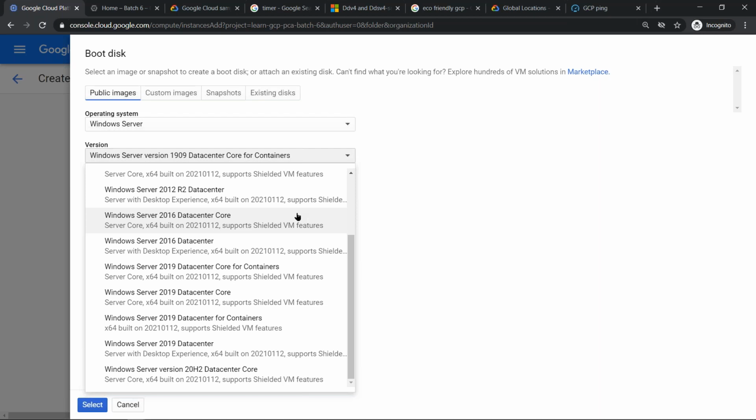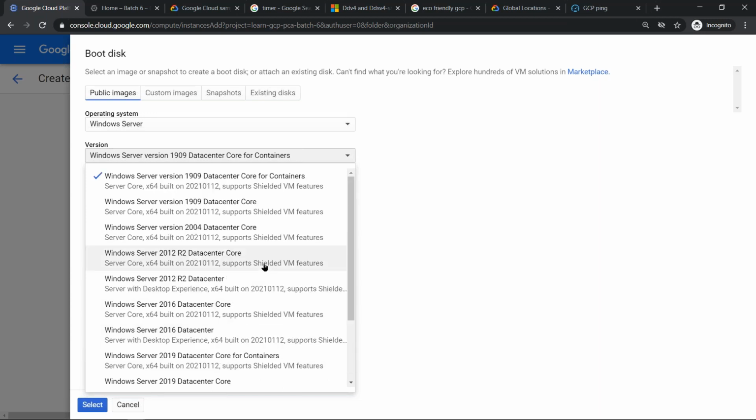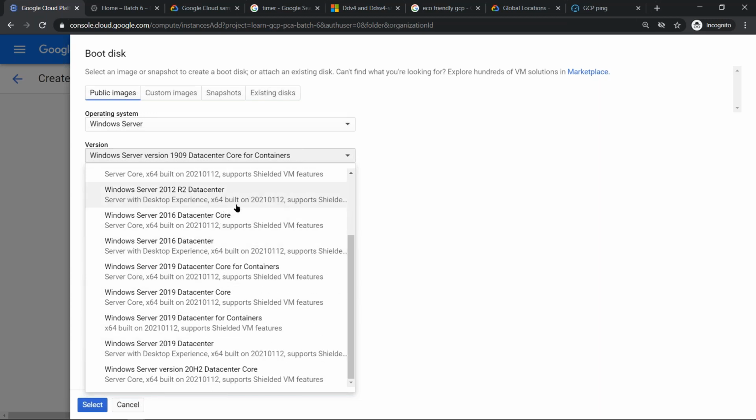Only in Azure you get this, but in AWS and in GCP you don't get a desktop version of it, basically. So you will have Windows 2012, 16, and 19. 2008 is end of life, so that's the reason you don't get it. So all you get is basically the server editions of it.